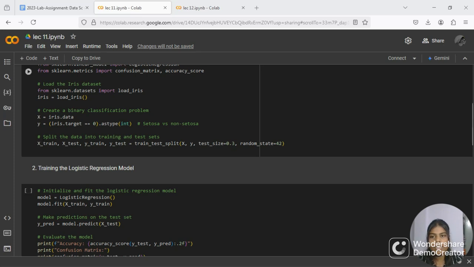And then in the last line, we are splitting the data into training and test sets using the train_test_split function with 30% of data allocated to the test set and the remaining 70% to the training set. The random_state with the parameter 42 is for reproducibility.